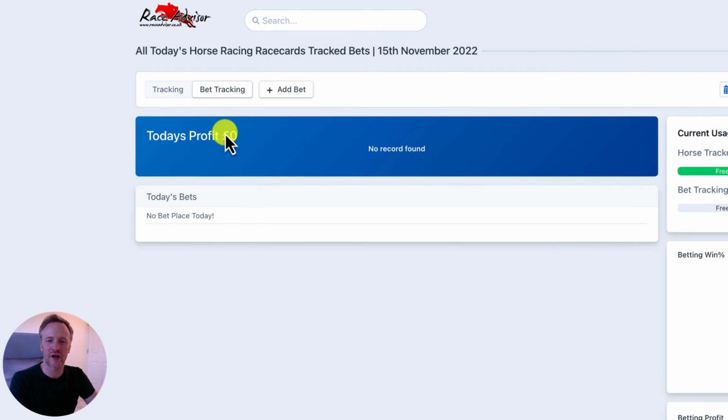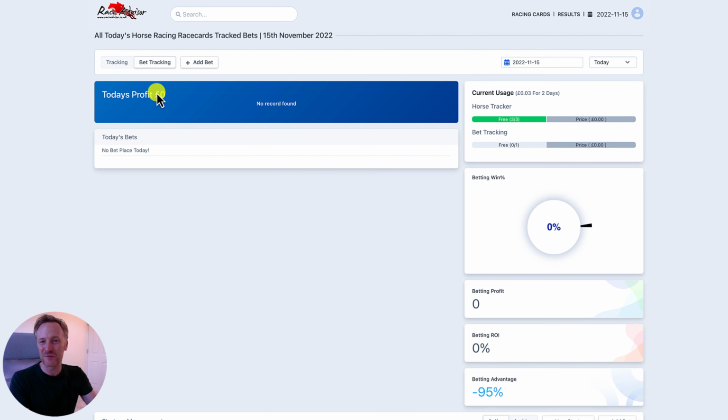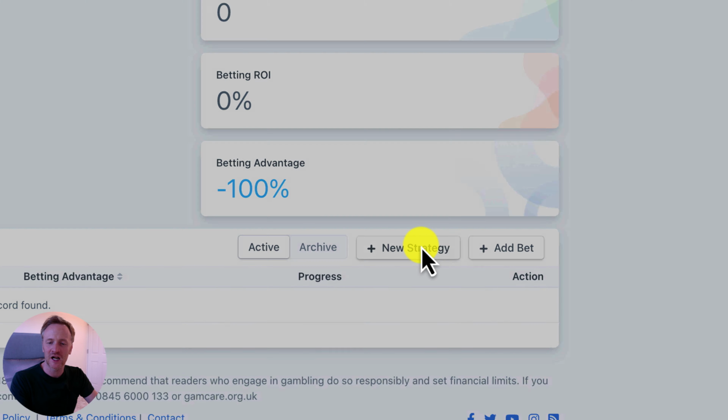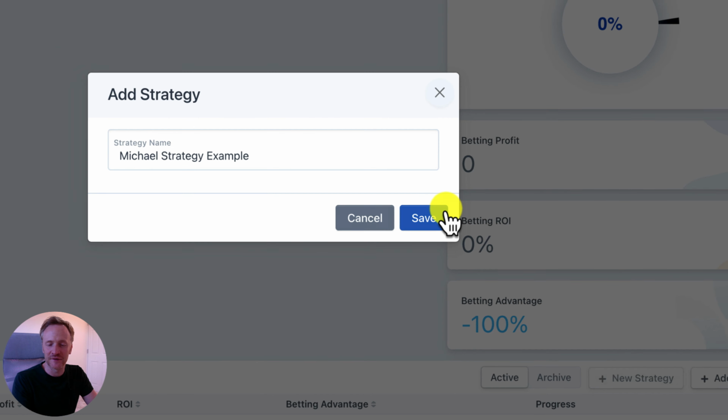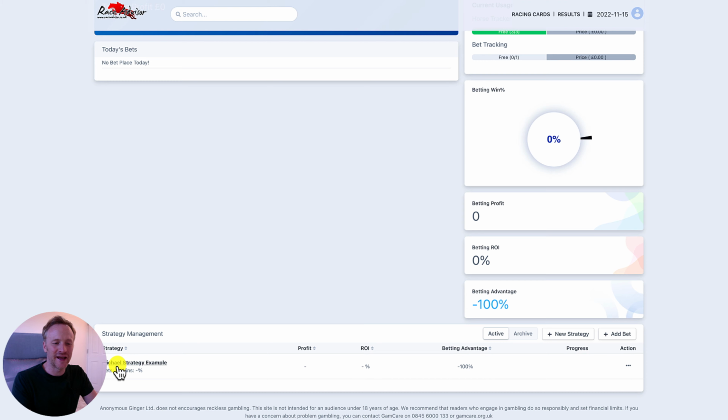So I'm going to click on the bet tracking. Now, currently there is nothing on this page because it's a clean account, so I can show you how we get started. The first thing we need to do is add a strategy to put your bets into. So I'm going to scroll down to the bottom here, click new strategy and type in a strategy name and save it. That's going to appear down here at the bottom.